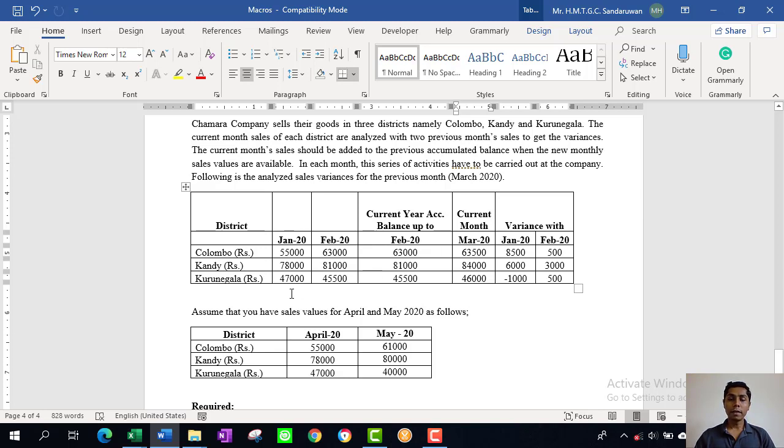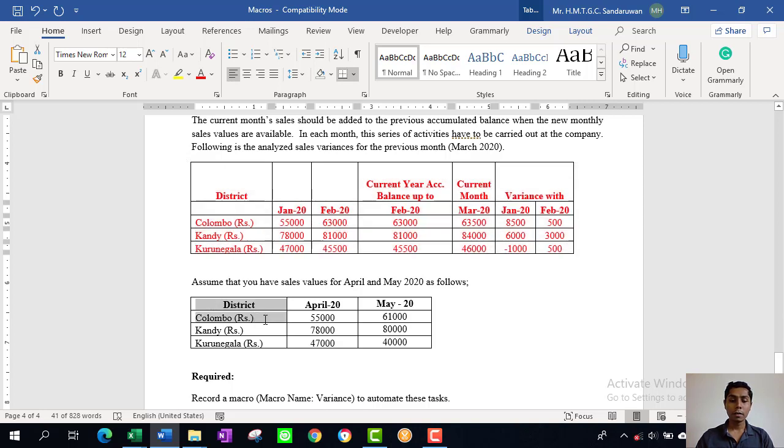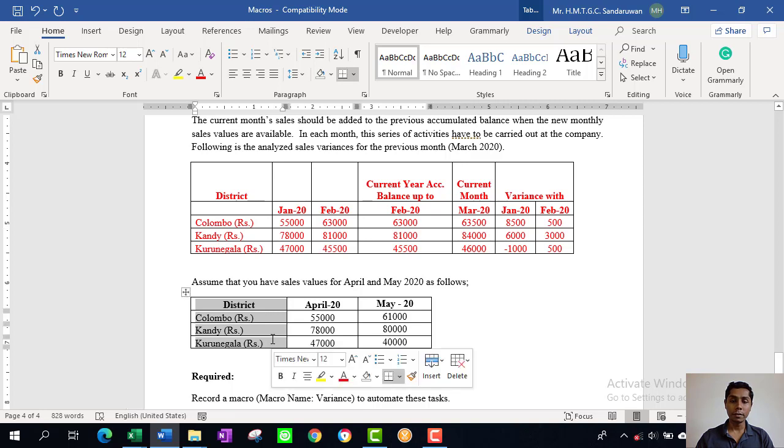Now they have given the new data. Assume that this is the analysis. Now this is the analysis that you need to do again and again, right? So it is going to be a repetitive task, and you get this information only, right? You get from each district the sales of the month. So we have been given April and May, 2 months data, right? Now let's assume that we have April month's data.